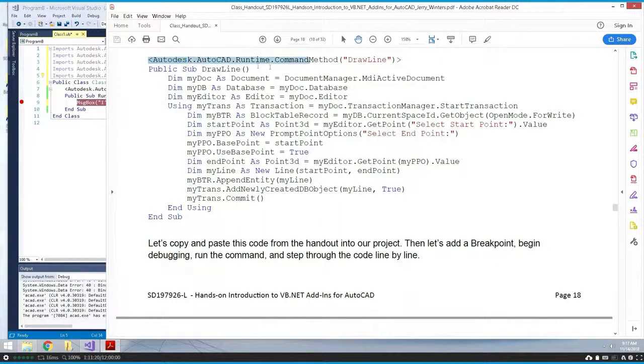Okay, here's my command method here. It says draw a line. What am I going to do? I think I'm going to draw a line. In our code, we get the current document. And then we get the database of that document. An AutoCAD DWG file is a database. It's a database, like any other database you've seen or used or worked with or heard about. The AutoCAD program, the editor, is a graphical interface to the database.